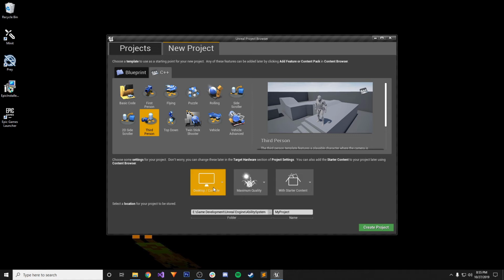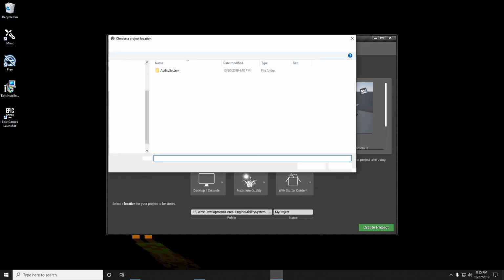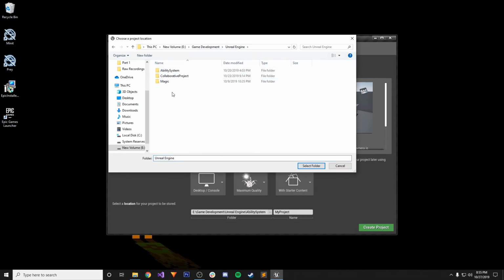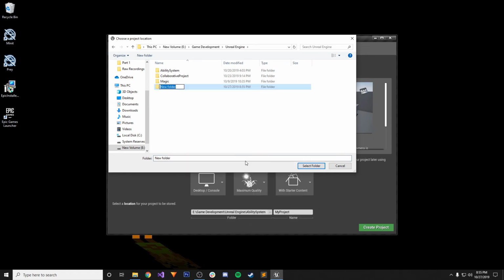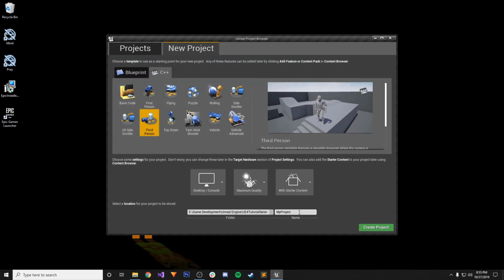So from there, desktop console, yes, that's what we want to deploy to by default. Maximum quality, yes, and yes, we want to start with starter content. Let's just change our location for the project. I'll just call this UE4 tutorial series. Select that folder, and I'll just call this tutorials. And then select create project.